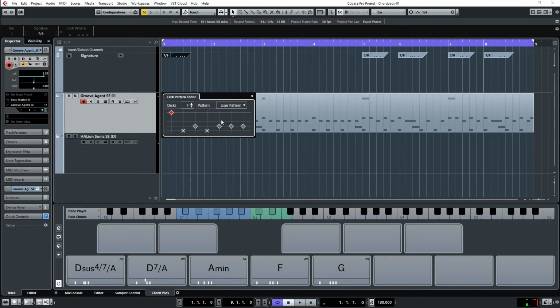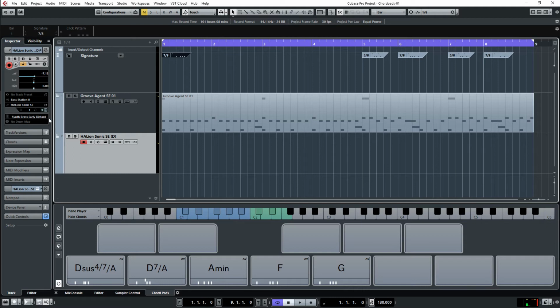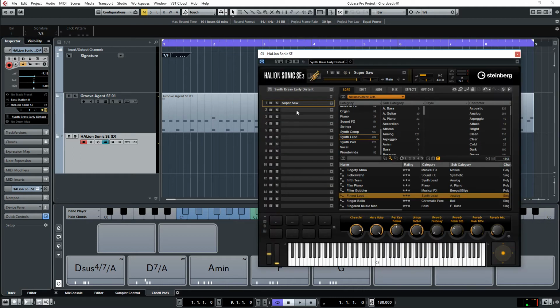I can explain that in another video if you like. Leave a comment if you want to see that video. Here the X's mean that the click is off. Also what I did is on the Halion Sonic, I have a simple brass sound, super saw in slot 1. So let's first record the chords.